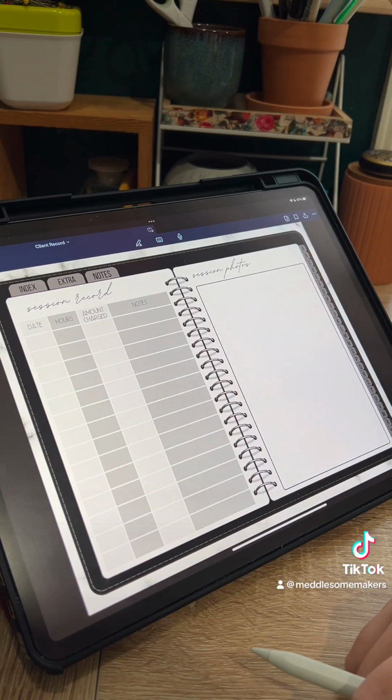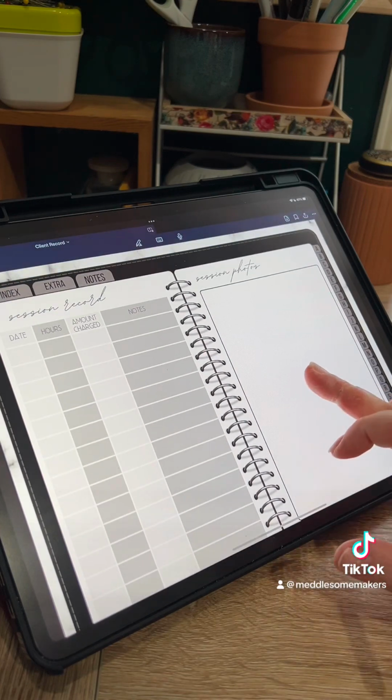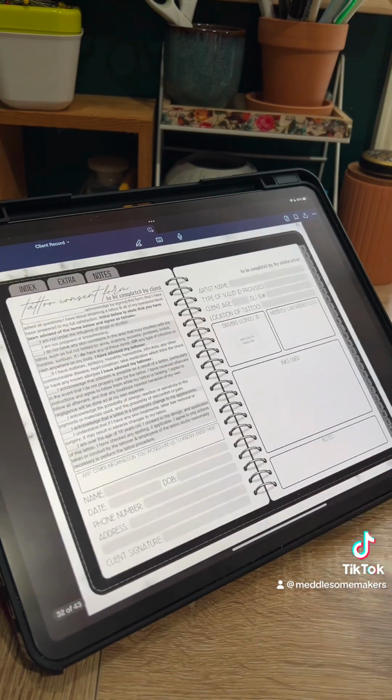Next, we're going to have the session record. This is just a way to keep track of every session that you have. Notes, amount charged, hours, session photos. That way it's like a little scrapbook. You can kind of keep an eye on how the tattoo is progressing.